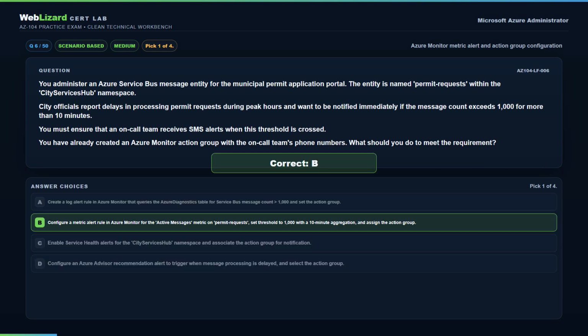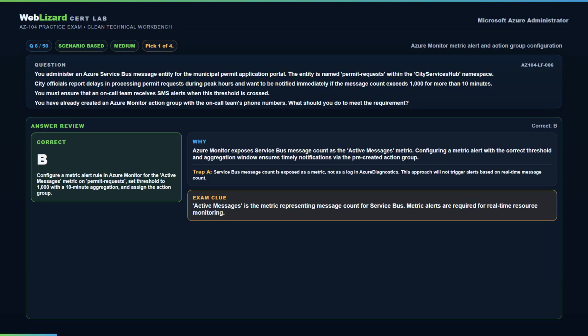The correct answer is B. Configure a metric alert rule in Azure Monitor for the active messages metric on Permit Requests. Set threshold to 1,000 with a 10-minute aggregation, and assign the action group. Azure Monitor exposes Service Bus message count as the active messages metric. Configuring a metric alert with the correct threshold and aggregation window ensures timely notifications via the pre-created action group.